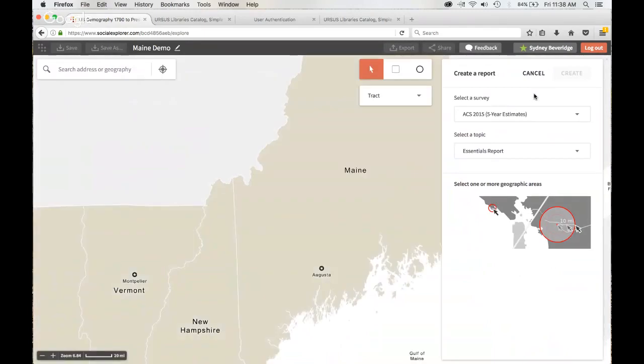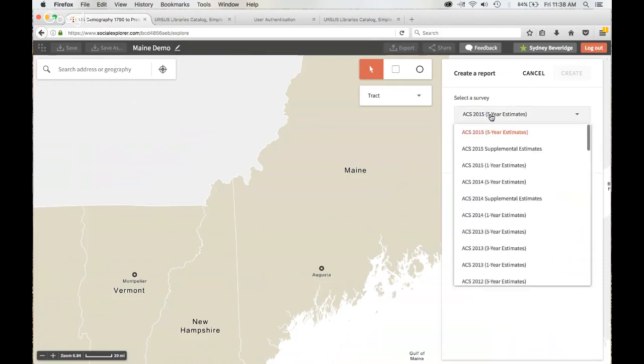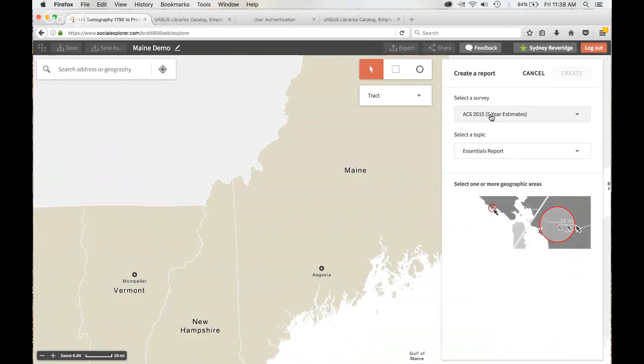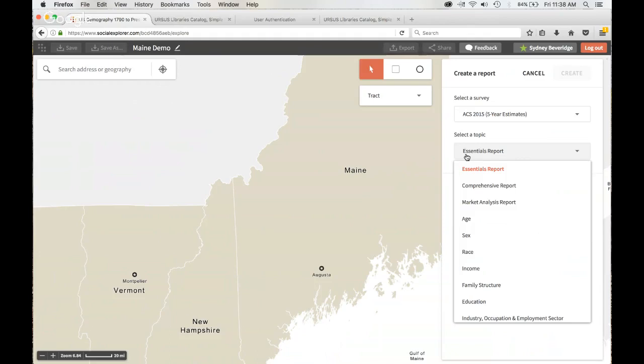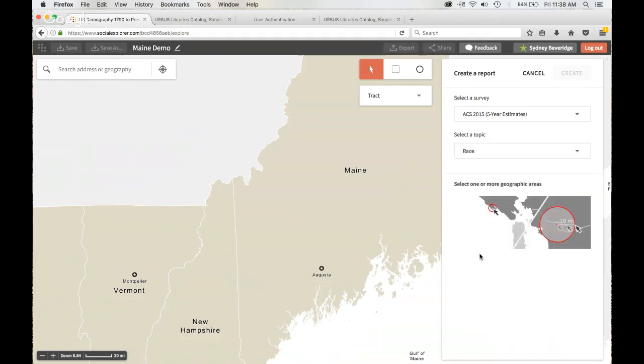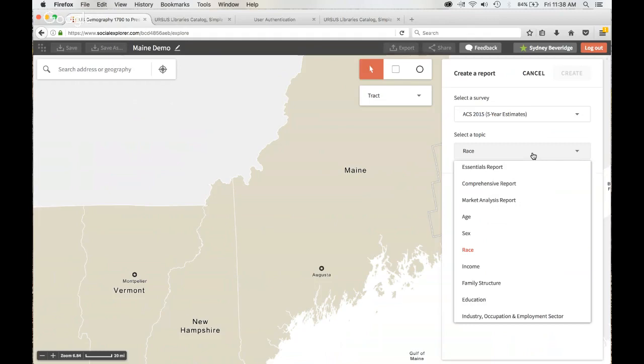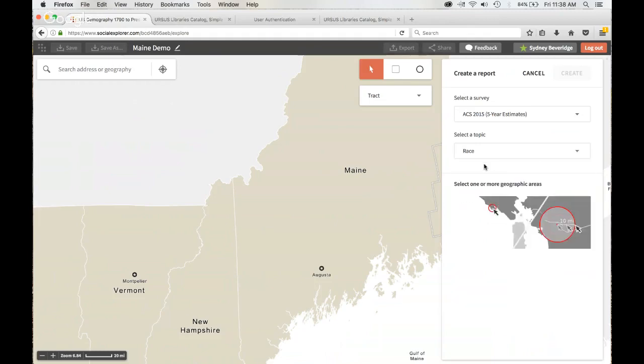For any report, basically you have to pick the source, the geographies, and then the variable or topic that you're interested in. Those are the main ingredients. I'm already in the ACS American Community Survey 2015, which is right here. I'll go ahead with the Essentials report. Actually, since we're talking about race, I'll click on the race report. Basically, this is a quick collection of a few tables on a particular topic. It's a good way to get started, and then you can always edit and revise.